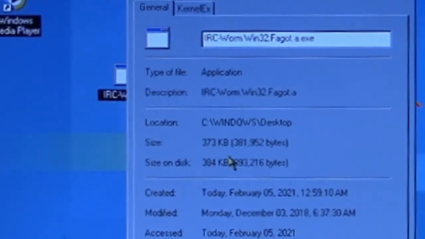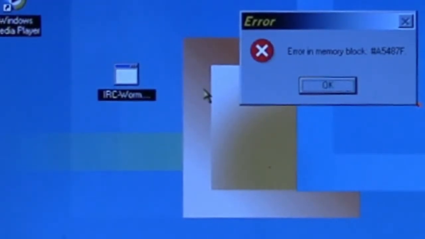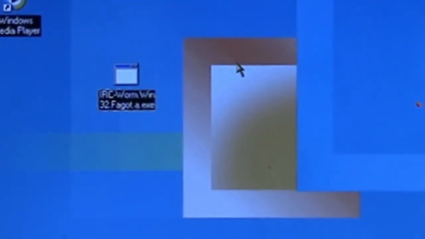Look at the details. It's about 373 kilobytes or so of an application. No really extended details about it. But when we run it, we get some hard drive activity, we get our little icon on the mouse there doing stuff, and then we get this fake error message put out by the worm when it has completed its routine. So error memory block, hashtag, something something. So again, it's just a fake error message that comes up after it has pretty much done its entire payload.